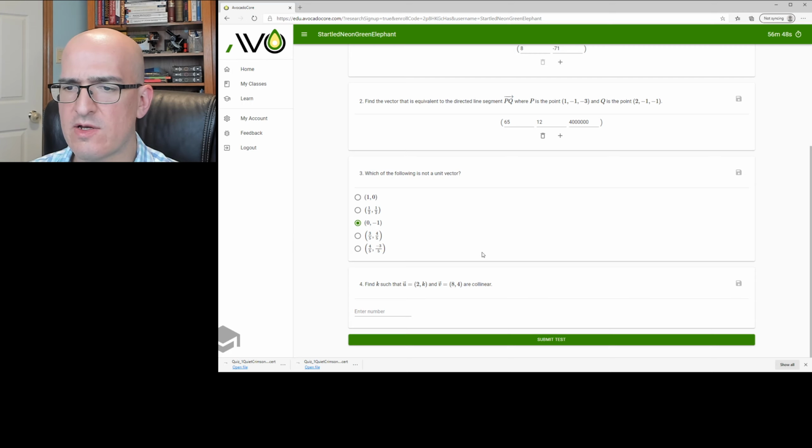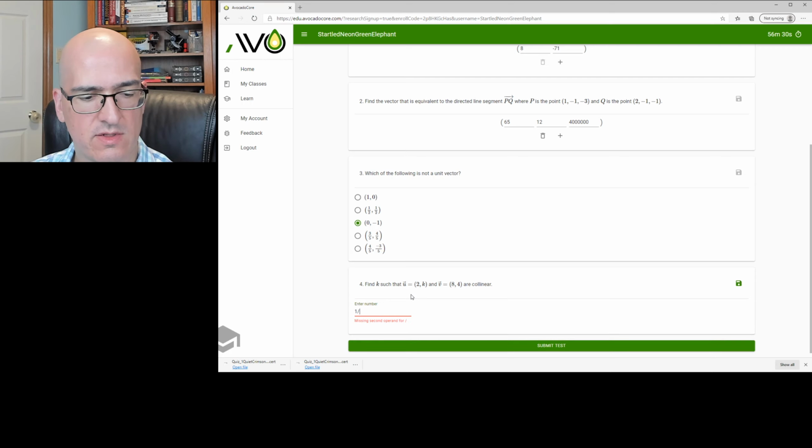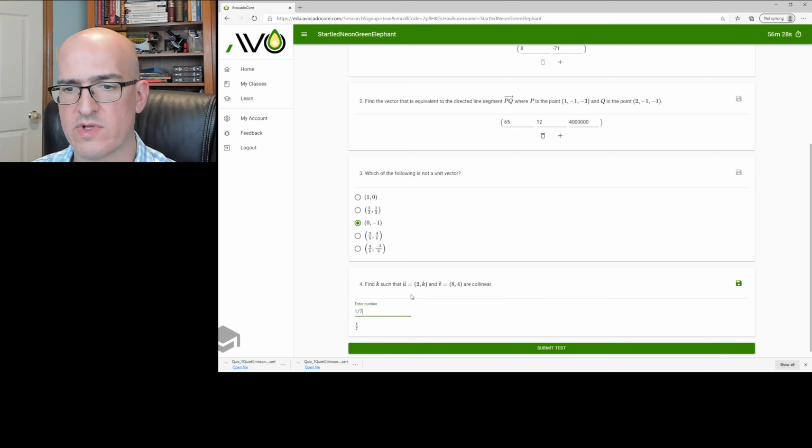All right, last question. 2 comma k is one vector, 8 comma 4 is the other one. Find k such that these vectors are collinear. So what are you supposed to do? You're supposed to solve the problem the way that it's solved in the notes. What am I going to do? Well, I'm going to write the answer is 1 divided by 7, 1/7.